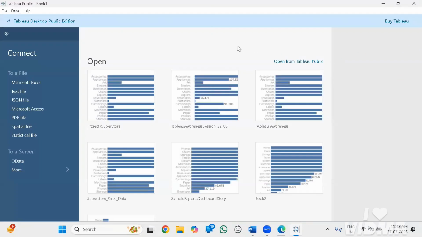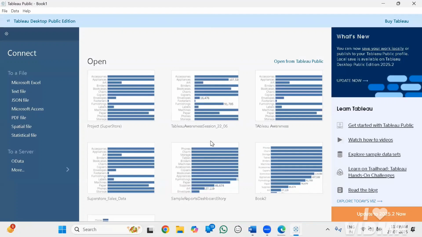Here you can see the previous reports that I have created. If you observe on the left side, you can see the connect option, right? Here you can connect to a file or to a server. So what do you want to connect to? These are the local files. As we discussed, local files means in-memory data, right? And these are the servers, like live data.